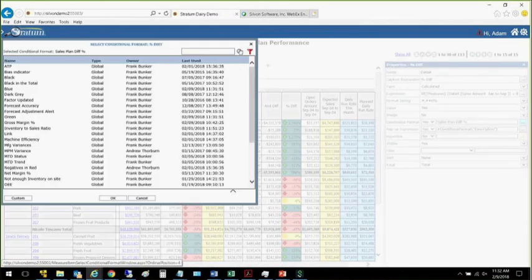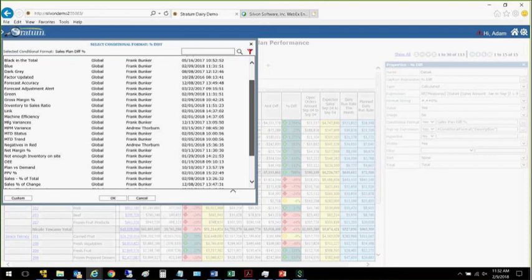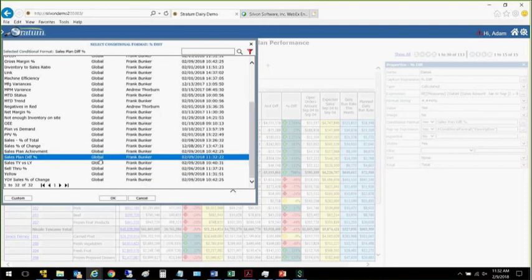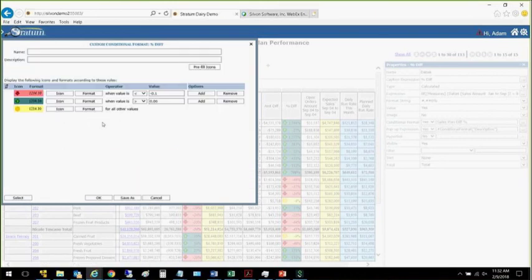And it looks like it's a global conditional format that was selected here. So if I were to go into my custom button, it will then kind of show me what that conditional format is, how it was constructed.